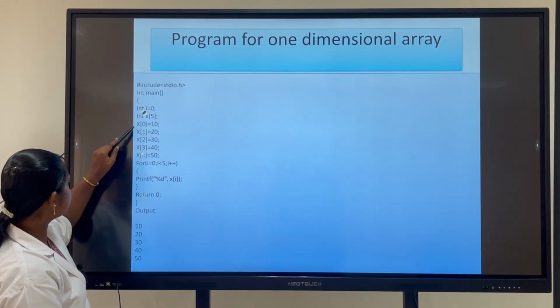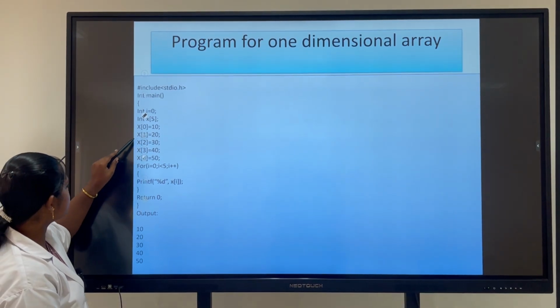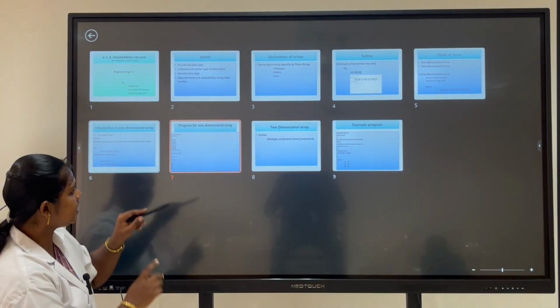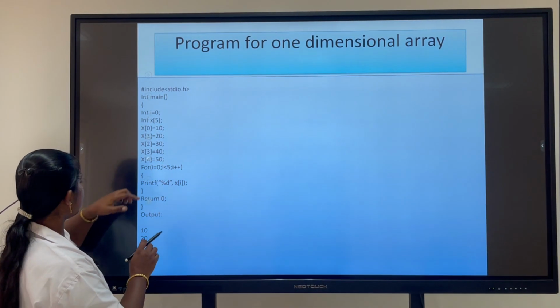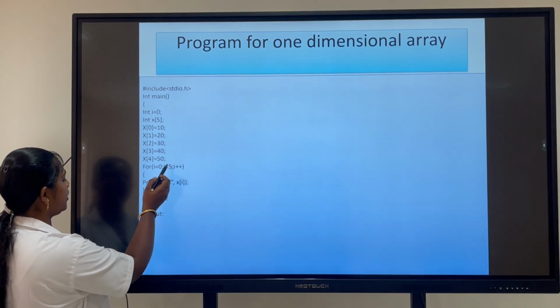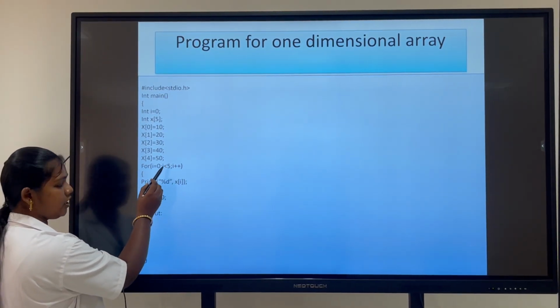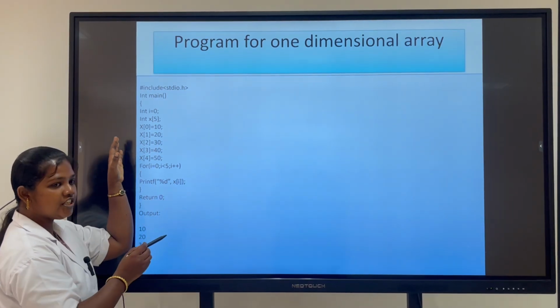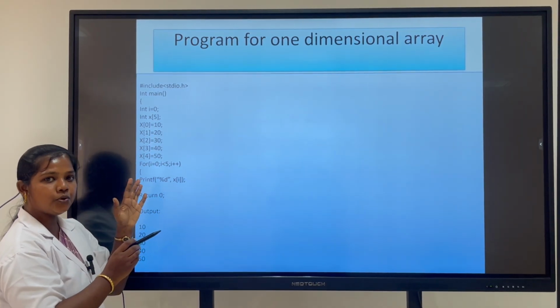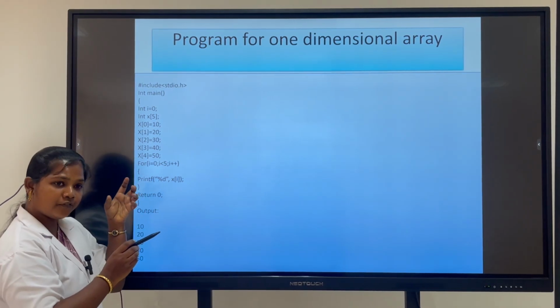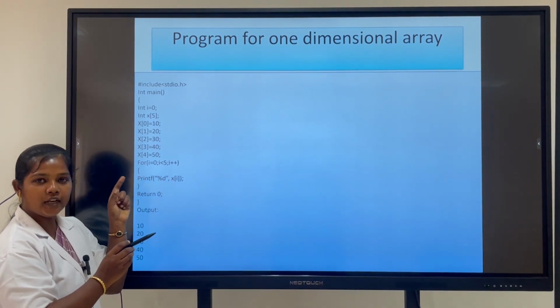Okay. So x[0] = 10, x[1] = 20, x[2] = 30, x[3] = 40, x[4] = 50. So this is the initialization section. Only 5 elements we need to initialize in an array. 5 elements we need to store in an array.